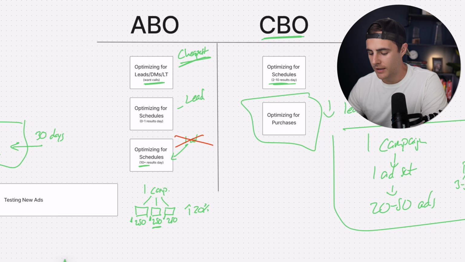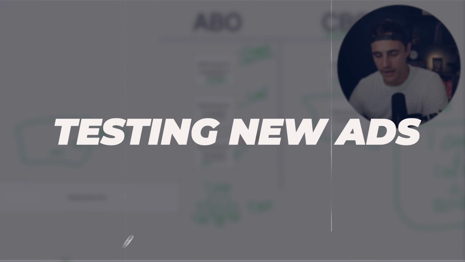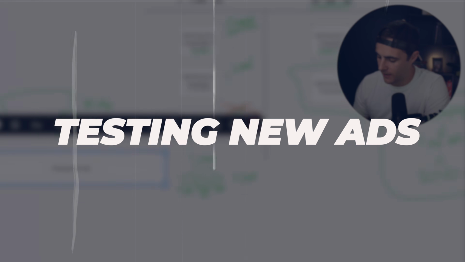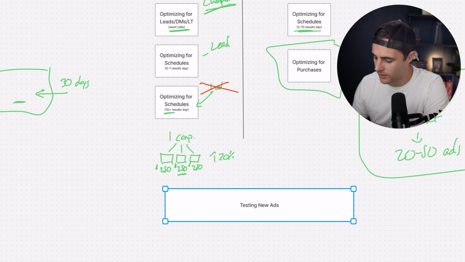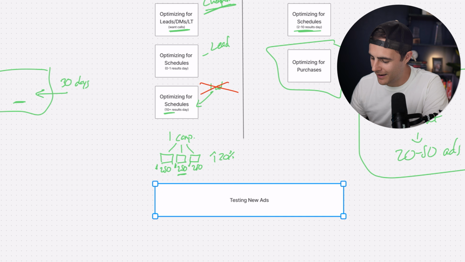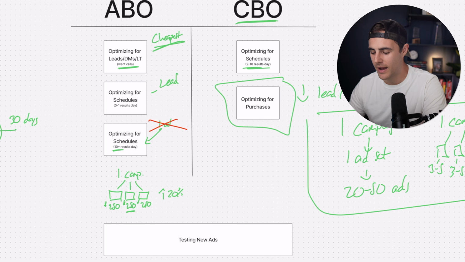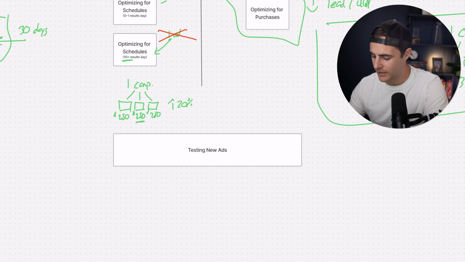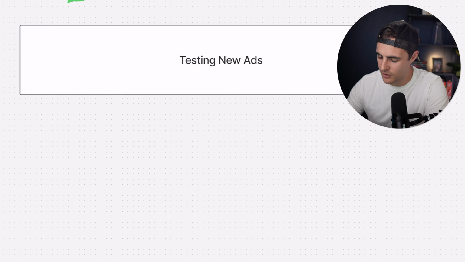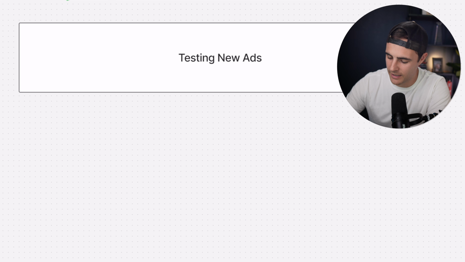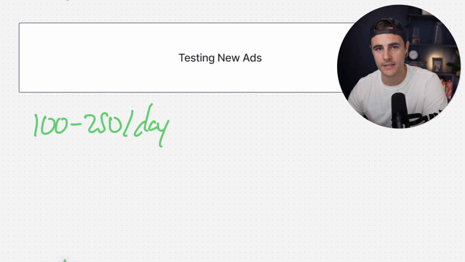And then the last one in here is, how do I test new ads, which is a huge question. And a lot of people have always done ABO for this. I want to put it right there. It's a little messy right now, but this could be for either, right? You can test new ads with an ABO or a CBO. If you test new ads with an ABO structure, you would just put in $100 to $250 a day, right? And you would have new ads inside of here. Let's say you had 5 or 10 new ads you wanted to test.